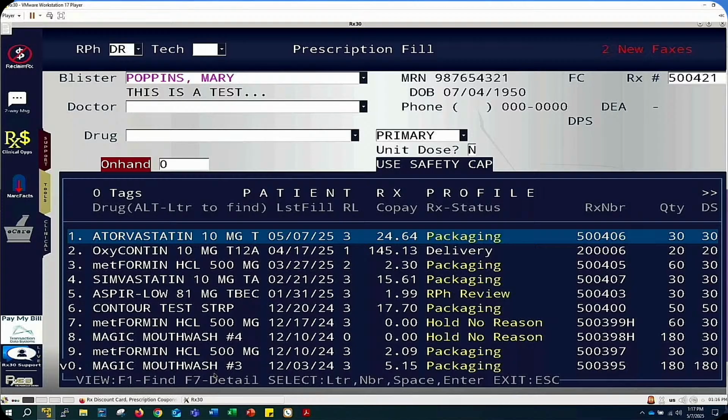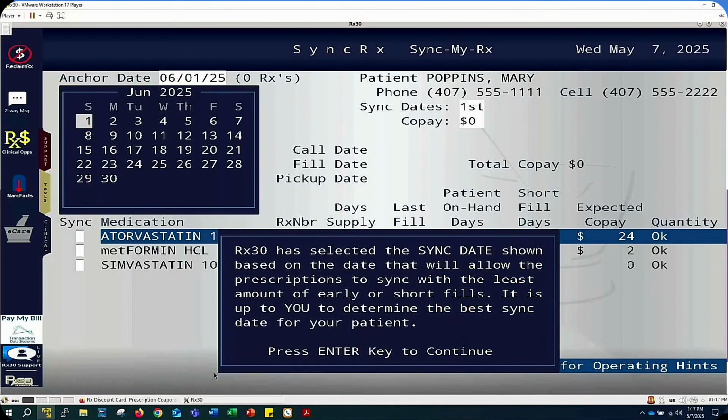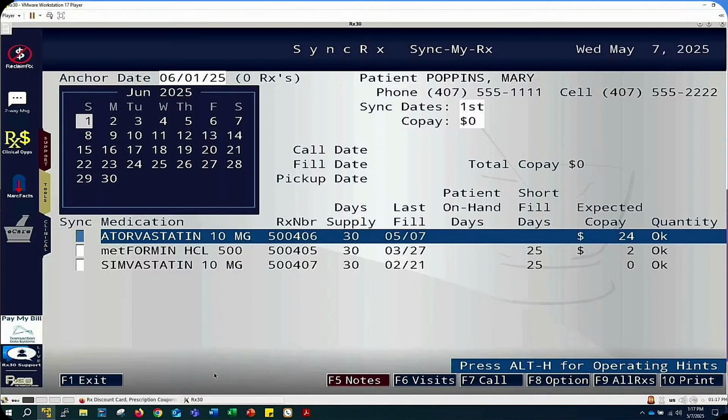From here, you can also type in the letter S for sync to sync a patient's medications. Instead of having to go to the fill screen and number 18 sync, you can do it right from the patient's profile.